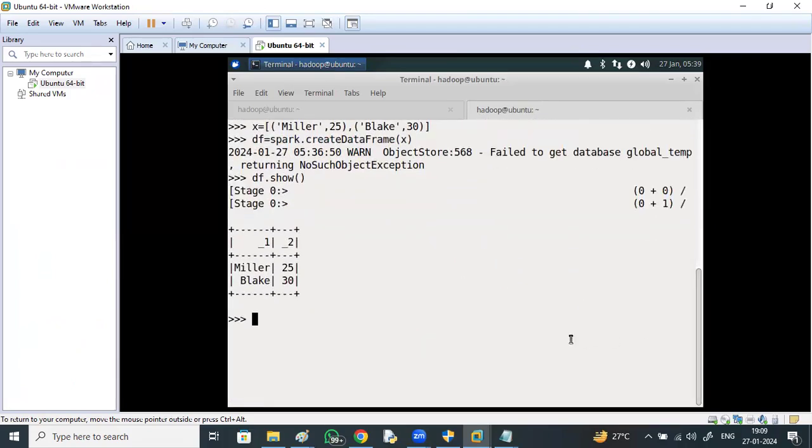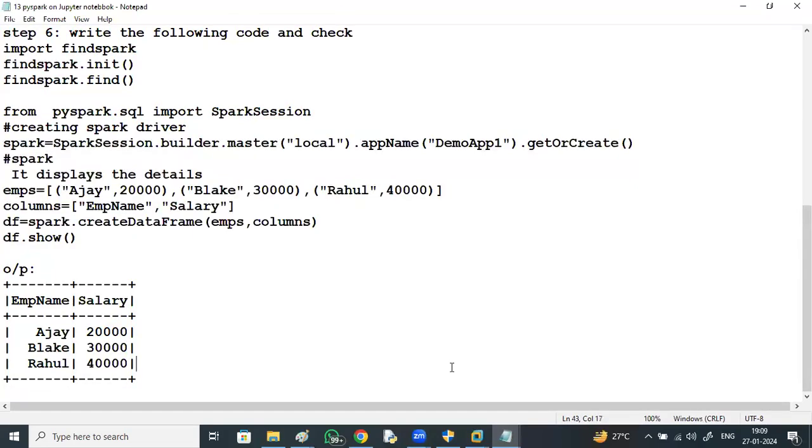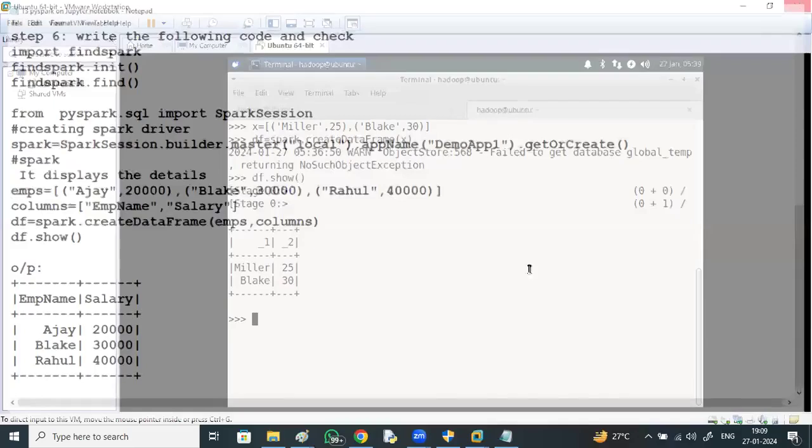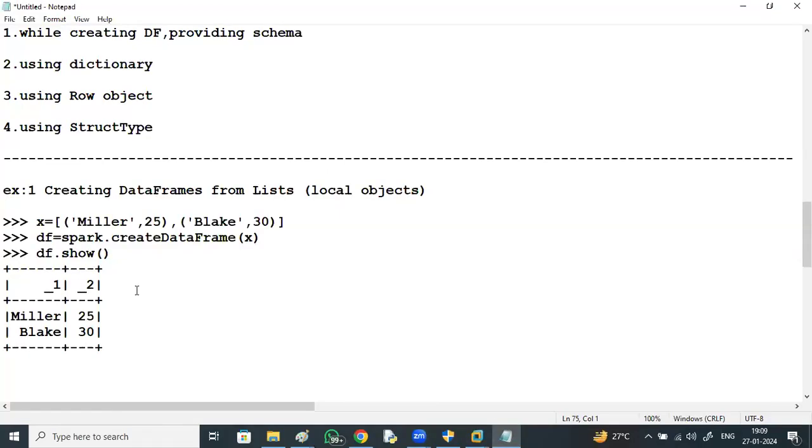Someone was saying that there are no column names here. Not this one, the other example. There are no column names here; they are getting underscore 1, underscore 2. So example 2 is for that.